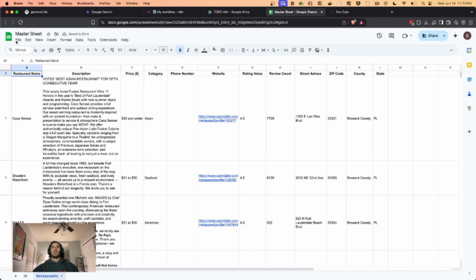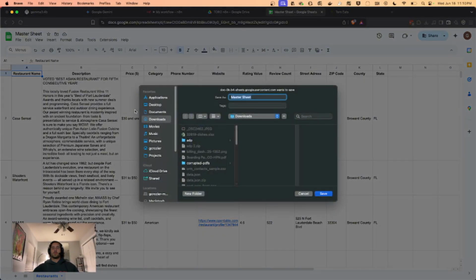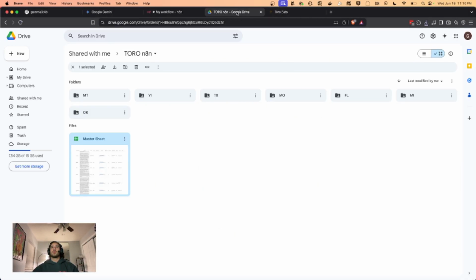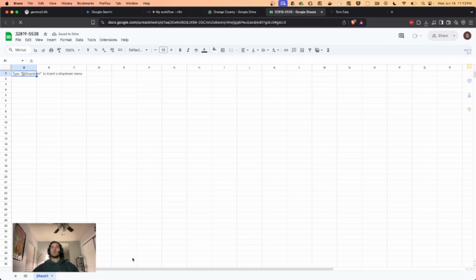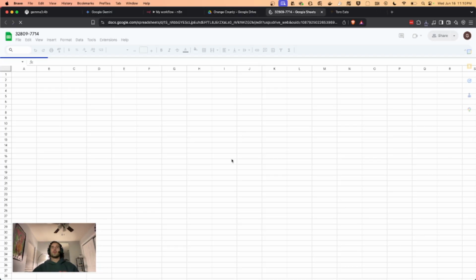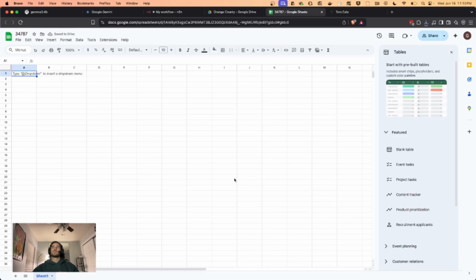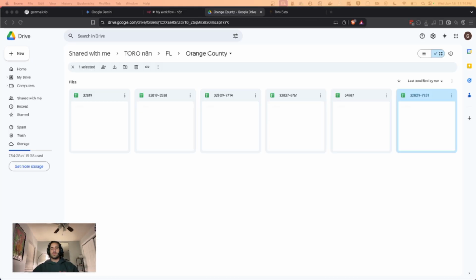We're gonna need to download this master sheet too. All right, now we got the master sheet. We're going back to Florida, Orange County. So there's no other... interesting. I mean, there was only 7. We saw the 7, so.